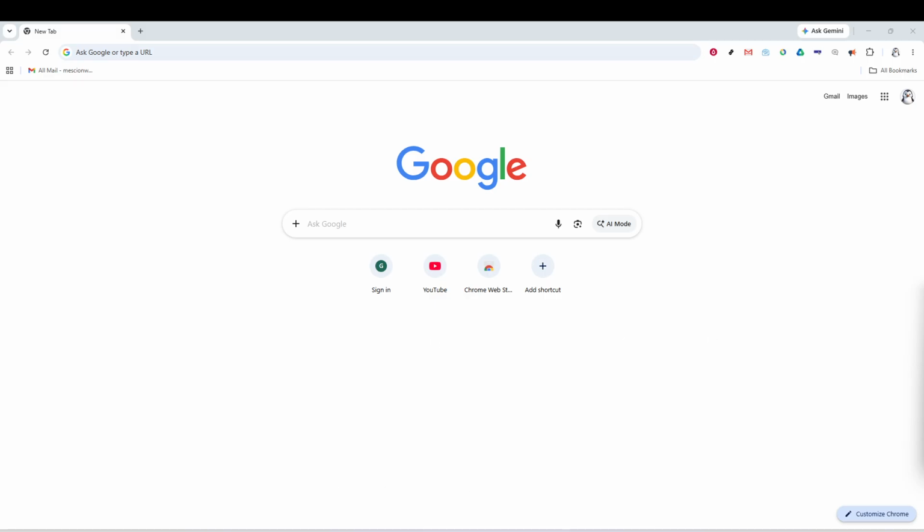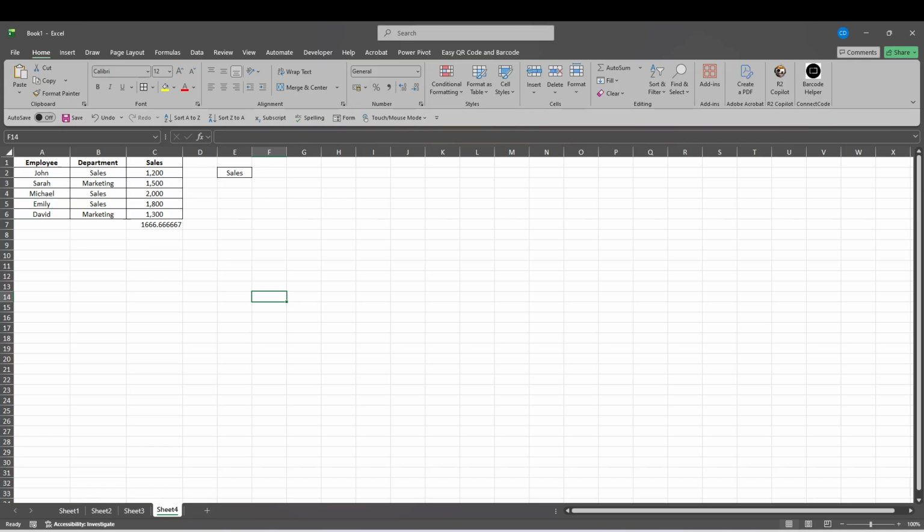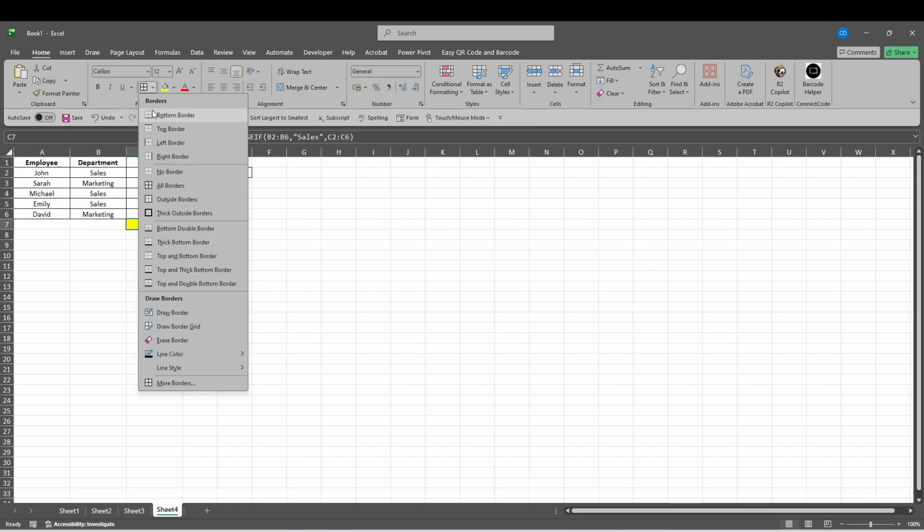The AVERAGEIF function is designed to calculate the average of cells that meet one specific condition. This is especially helpful when you want to analyze only part of your data instead of averaging everything together. For example, you might want the average sales for one department, the average test scores for one group, or the average price for a certain category.